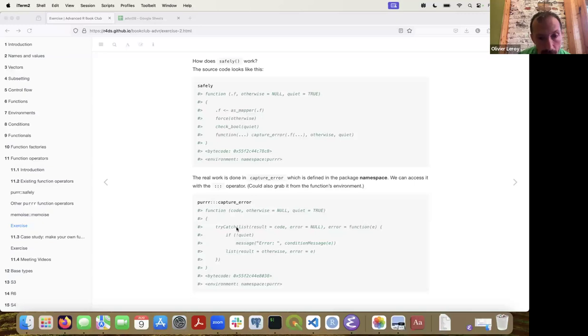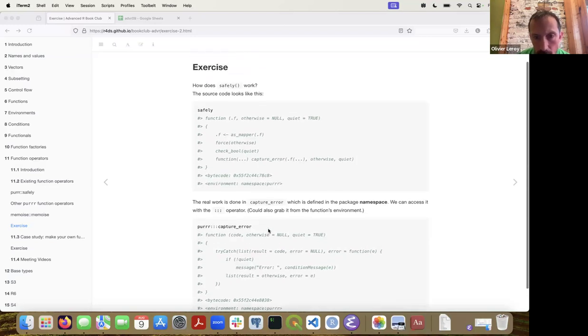And what capture error does is use tryCatch. We have already seen it, and it's going to return a message if something goes wrong. It lists the results and the error. That's how we have this list element with a result and an error. It's a list with two elements. And I guess error could also be a list. So this was cool.